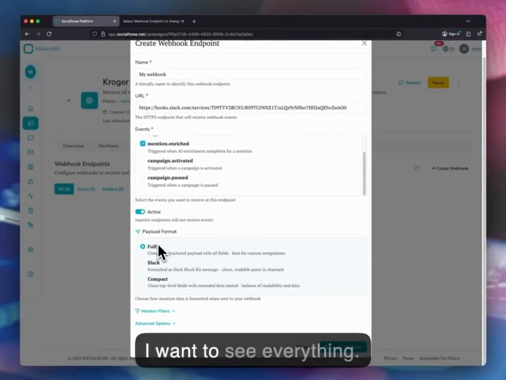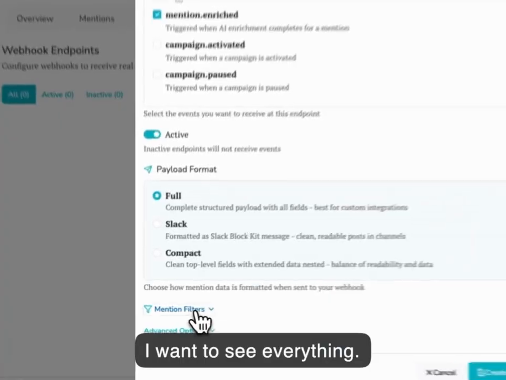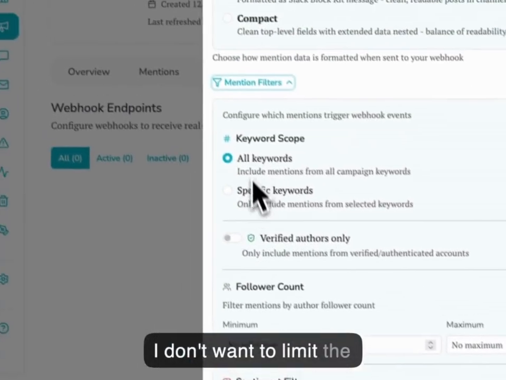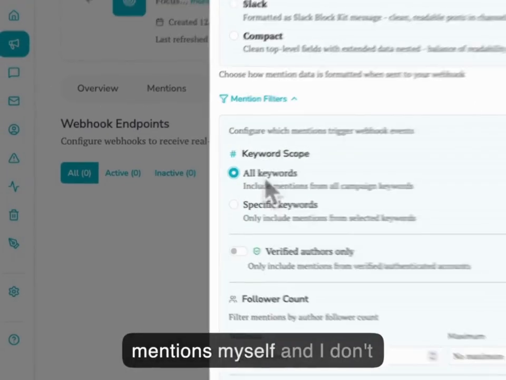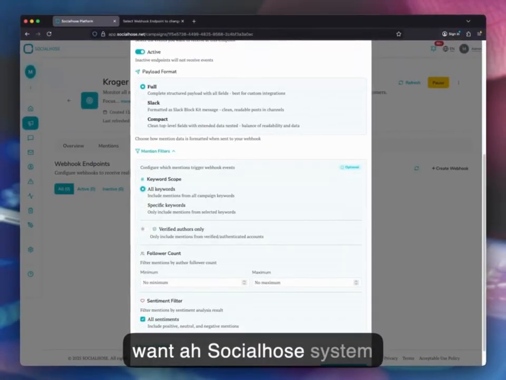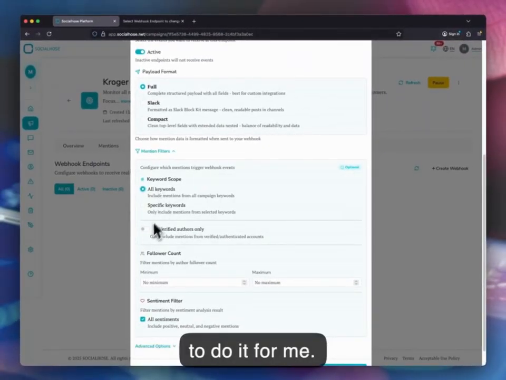I want to see everything. And here, I don't want to limit the scope. I could if I wanted to, but I don't want to because I want to process these mentions myself, and I don't want the SOCIALHOSE system to do it for me. And I want to receive everything.